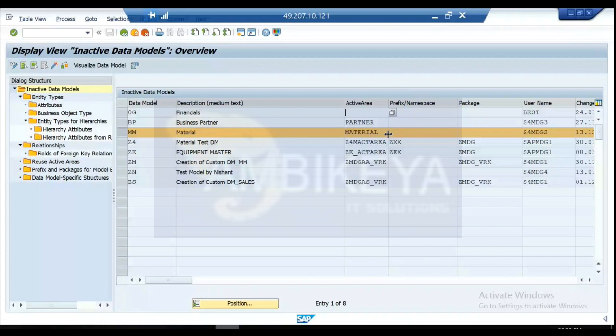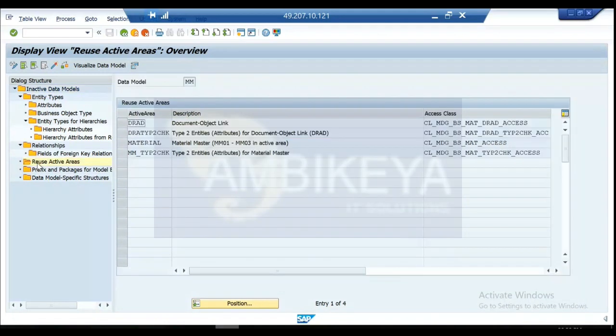In reuse, if you see the active area here, it is material, and it has an access class. This is a standard access class. Once the CR gets activated, with the help of this access class the data will be replicated to the standard tables. So what do you mean by reuse?